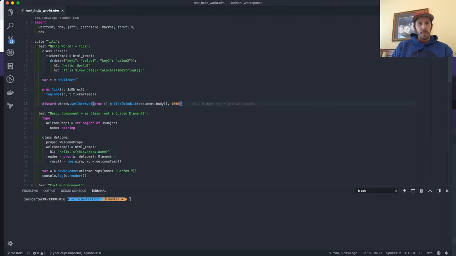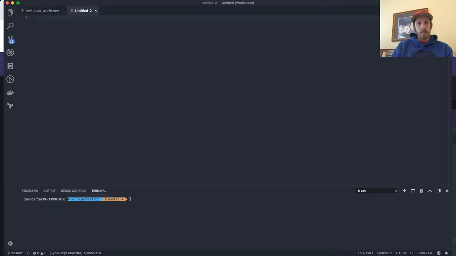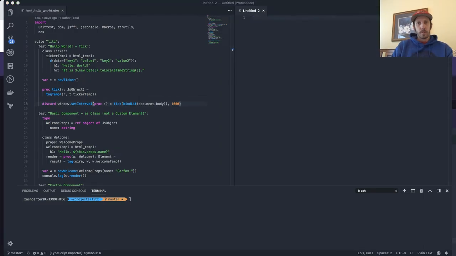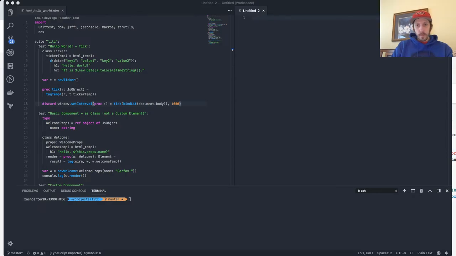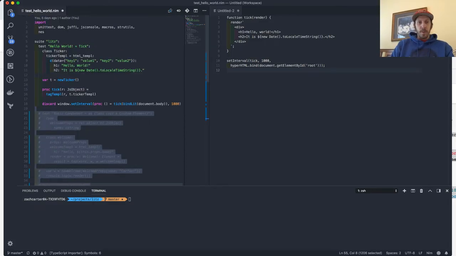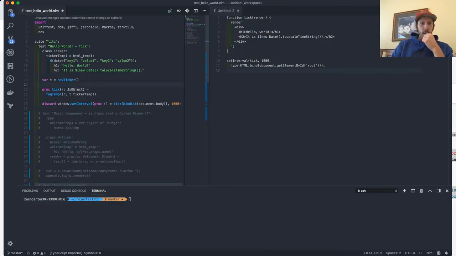All right, so you can have the Hyper HTML and the JavaScript side by side. Don't worry about that for now. Let's just focus on this first test.